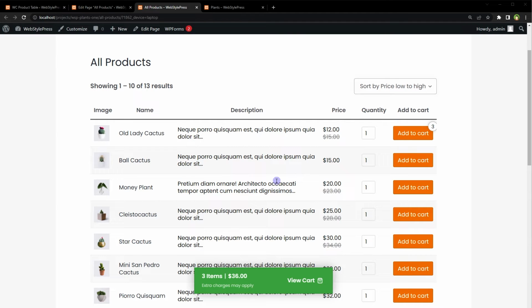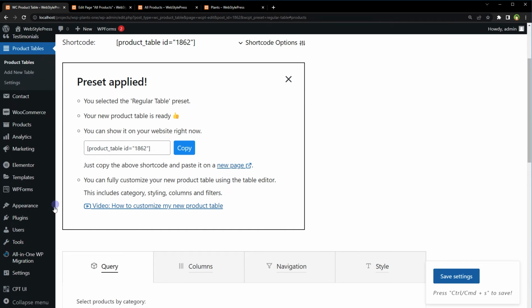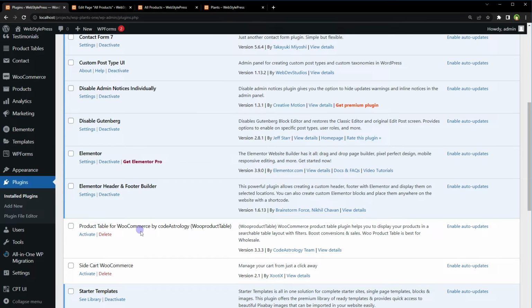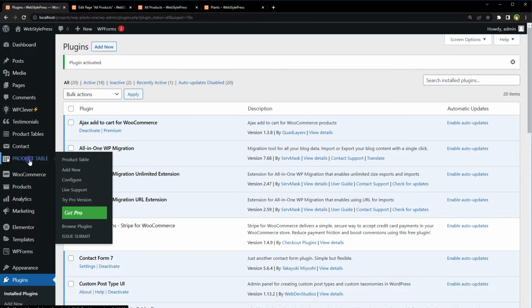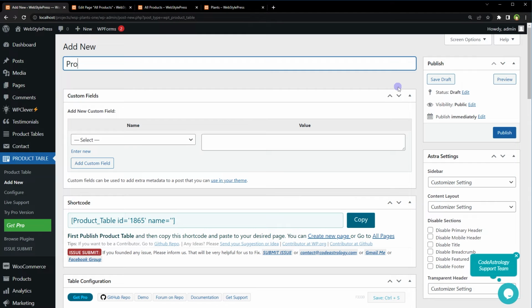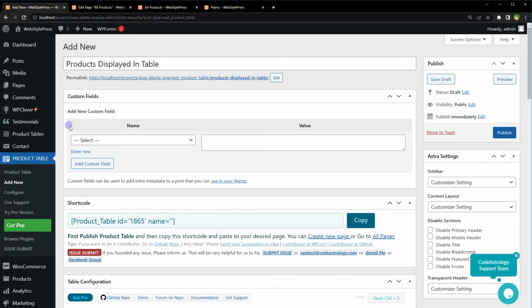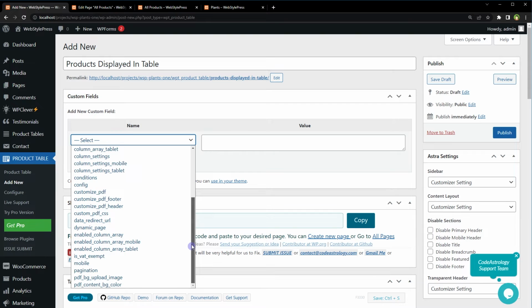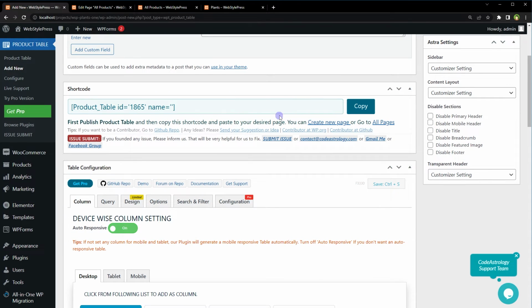Okay, let's use our second plugin. Go to Installed Plugins, activate Product Table for WooCommerce by CodeAstrology. It gave us menu entry product table. Click Add Product Table, click Add New. Here we have got custom fields. You can add new custom fields from here. This is the short code that we have got.